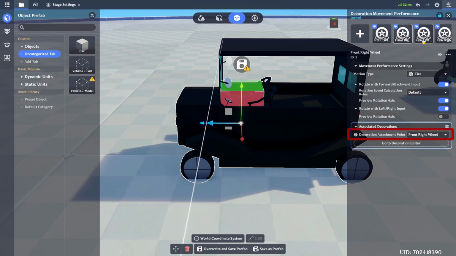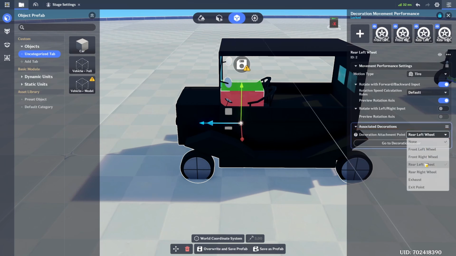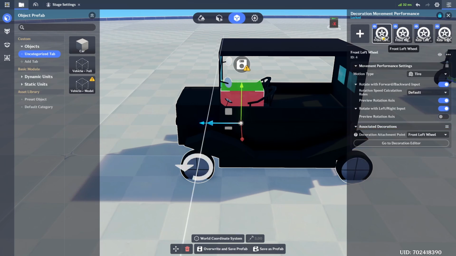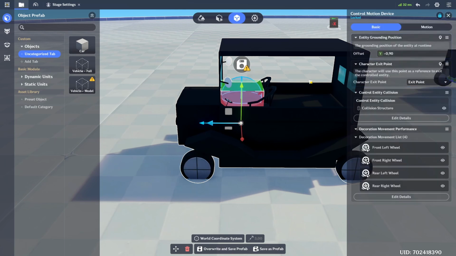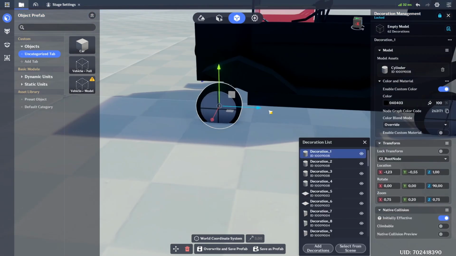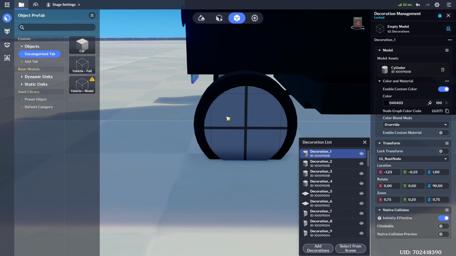Then, in Associated Decorations, select the corresponding attachment points. Make sure your wheels are correctly connected to these attachment points in the Decorations Management tab. If a wheel consists of multiple decorations, each of them must have a proper corresponding attachment point.